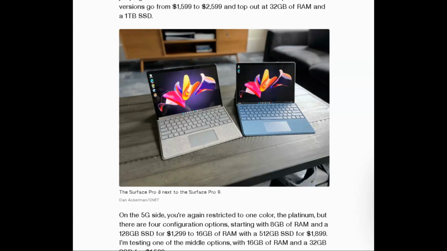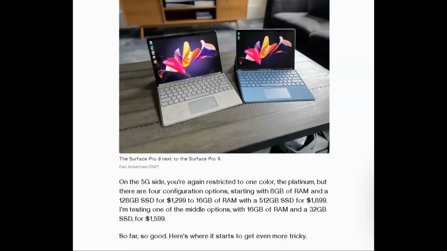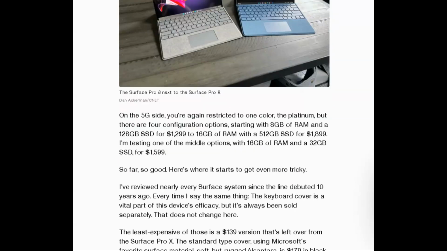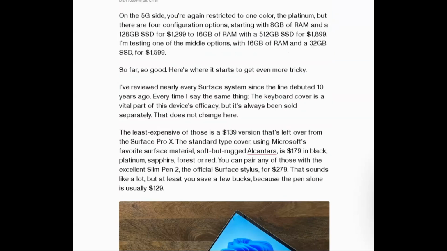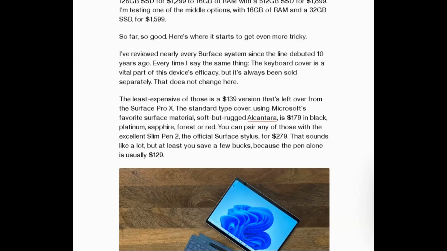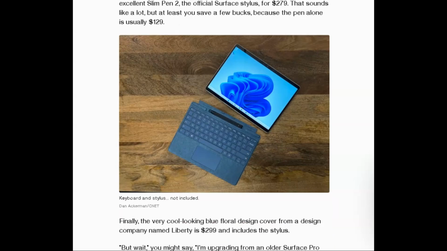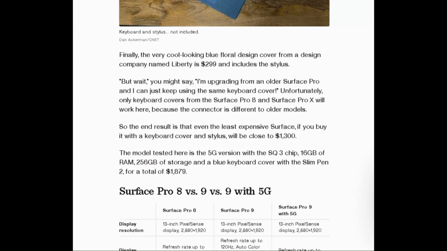So far, so good. Here's where it starts to get even more tricky. Finally, the very cool looking blue floral design cover from a design company named Liberty is $299 and includes the stylus. But wait, you might say, I'm upgrading from an older Surface Pro and I can just keep using the same keyboard cover. Unfortunately, only keyboard covers from the Surface Pro 8 and Surface Pro X will work here, because the connector is different to older models.